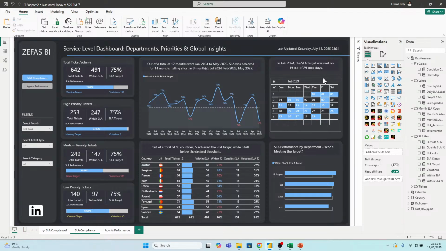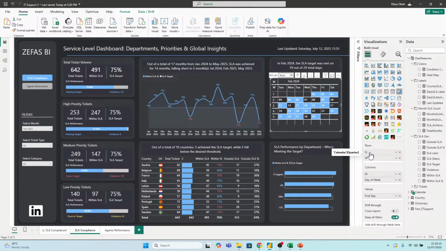That's the story I'm trying to tell with the visual, and you're actually seeing that out of the 29 days, SLA was achieved for quarter. Then we have the week of the month. Then we have the month group. Then we have the day of the week, right? Note calendar quarter, the week of the month.